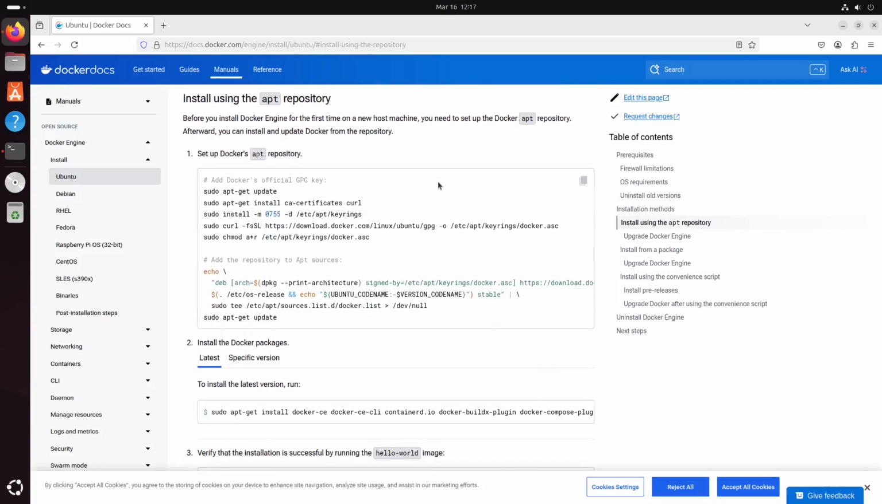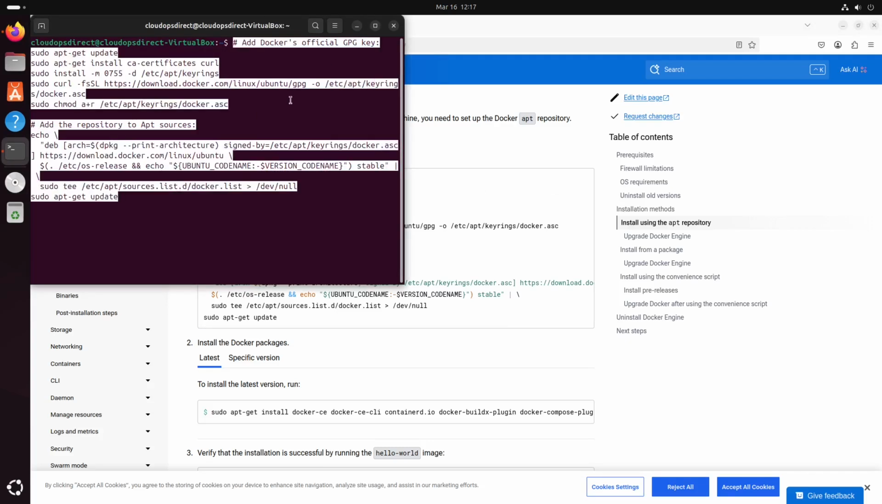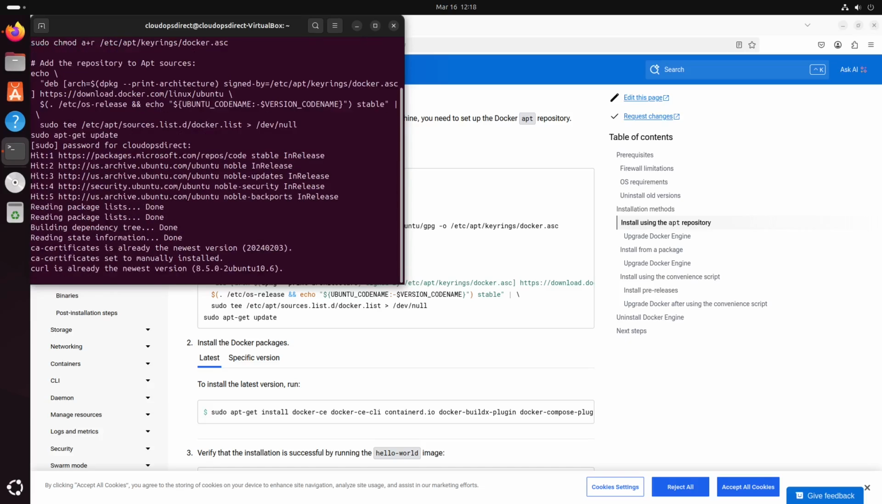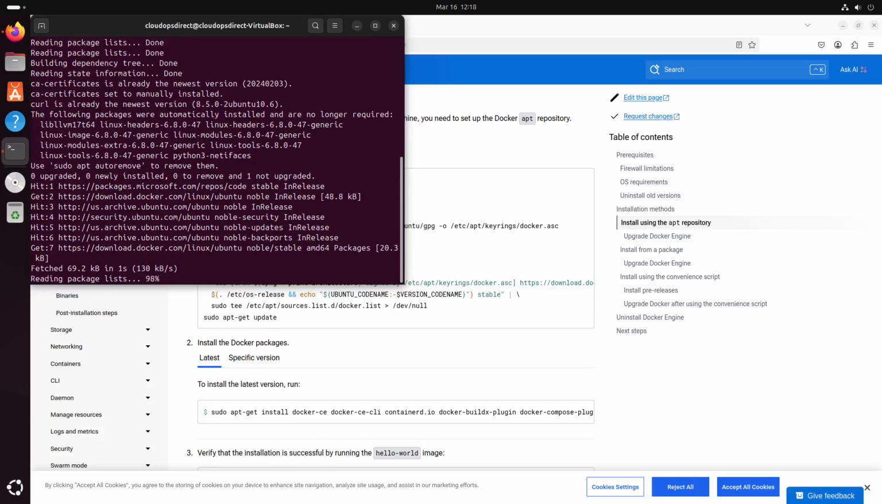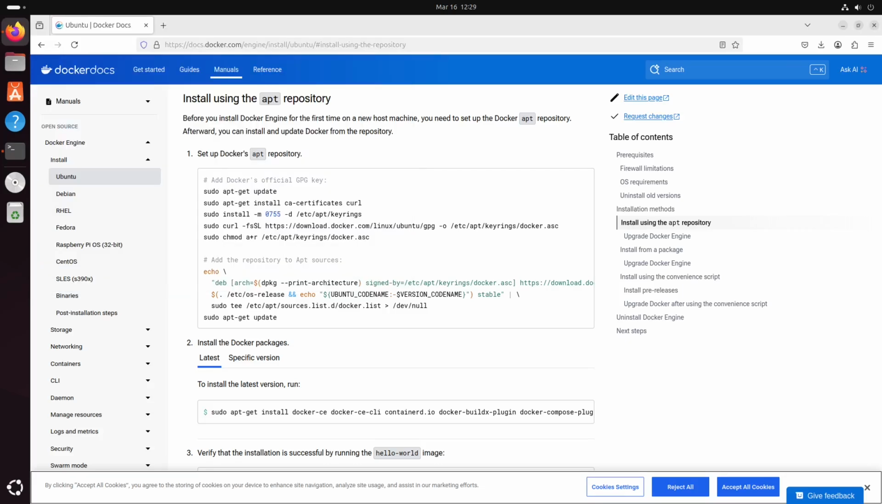So the first thing we're going to do here is we're going to go ahead and copy this, and we're going to paste this in our terminal. So go ahead and open that up. We'll go ahead and right click, hit paste, and we'll go ahead and hit enter. Go ahead and enter your sudo password, and let that run. And once we're done setting up the Docker repository, we could go ahead and go back to the previous page.